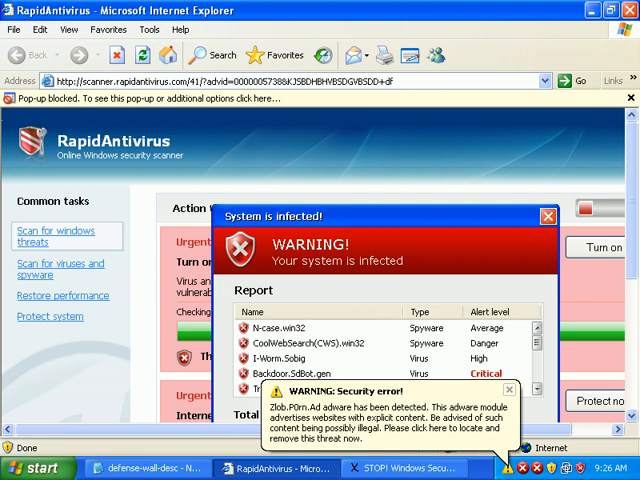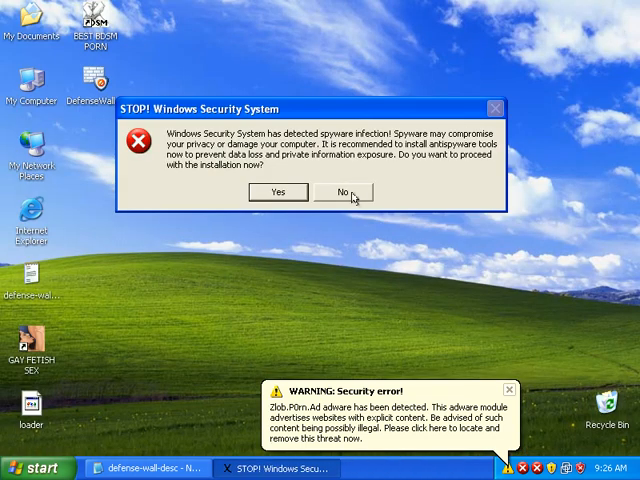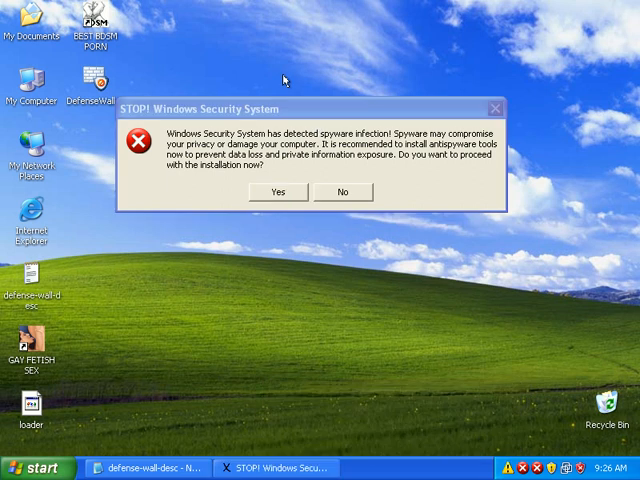So I'm going to go ahead and start part two, which will load DefenseWall and then load up some malware into DefenseWall's sandbox area. Be right back.